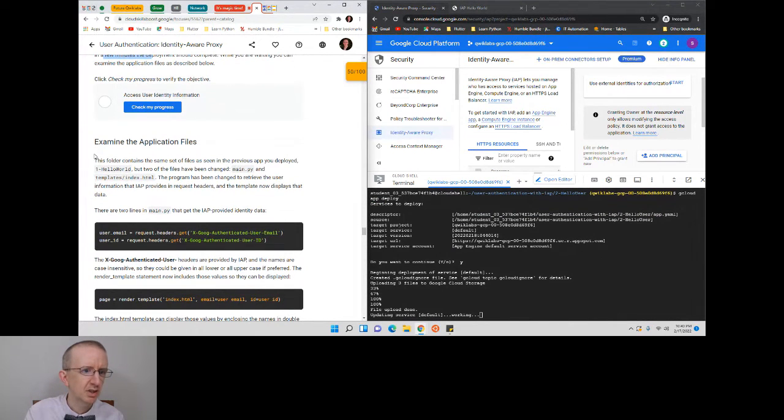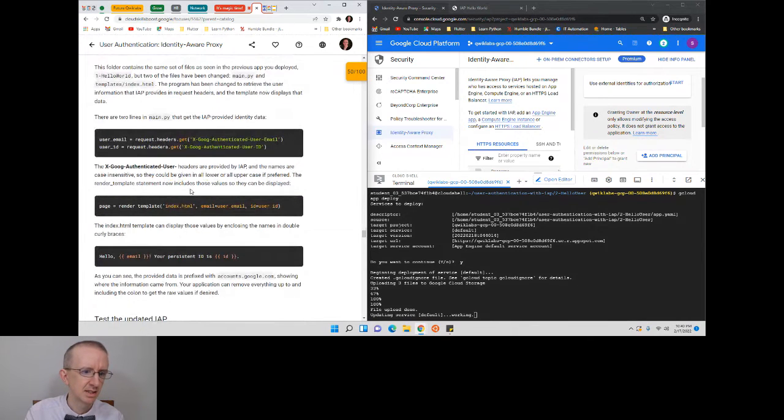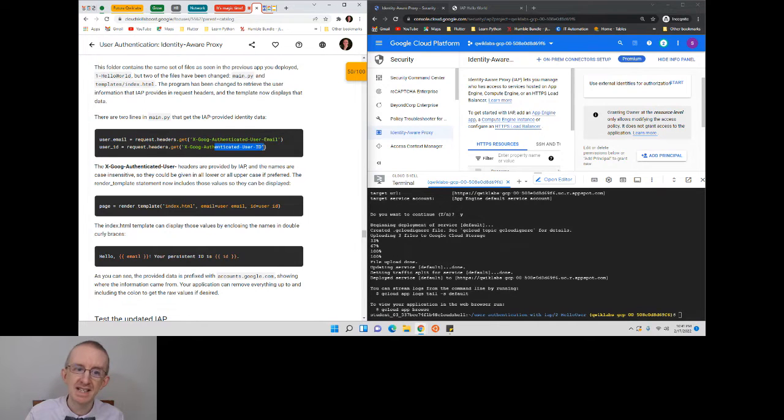Now, in the meantime, we're going to be looking at main.py and index.html. Or actually, they're showing us the 2 special lines right here for main.py and the index.html. Here's the 1 special line. So in that script, they added the user email and the user ID, and it's going to get those from the request headers. So when the request comes into Google, the Identity Aware Proxy is going to add in some headers to that request and then send it on to our app. And it's going to include in there the authenticated user email and the authenticated user ID number.